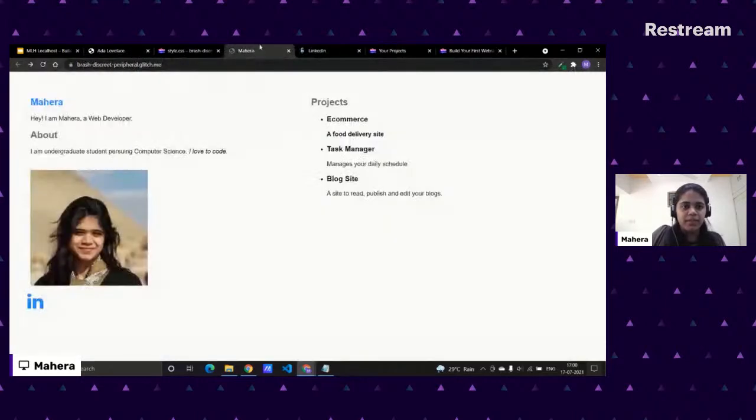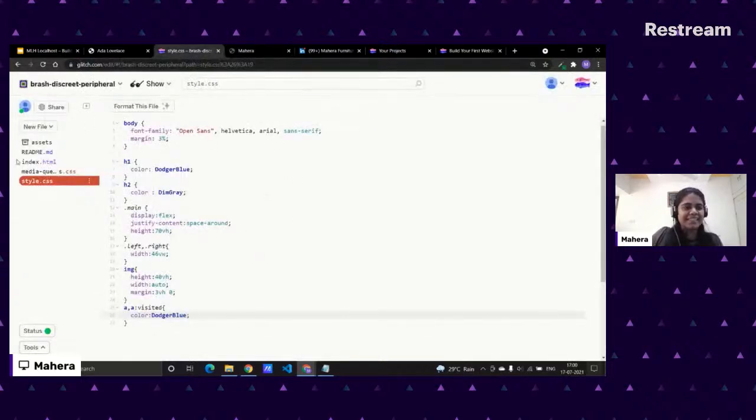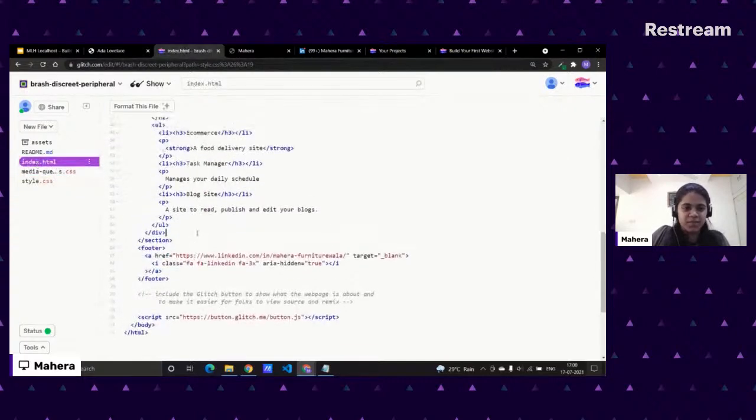Now, even if I open it, the color out here won't change. Initially, what was happening was the color out here changed. And yeah, I think that's pretty much it. You have completed all the work on your first website.